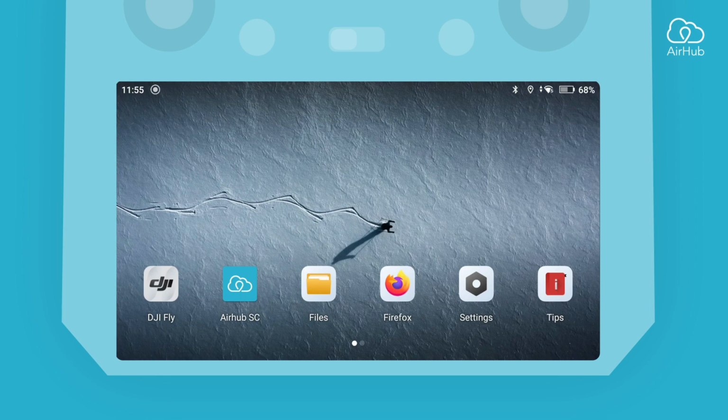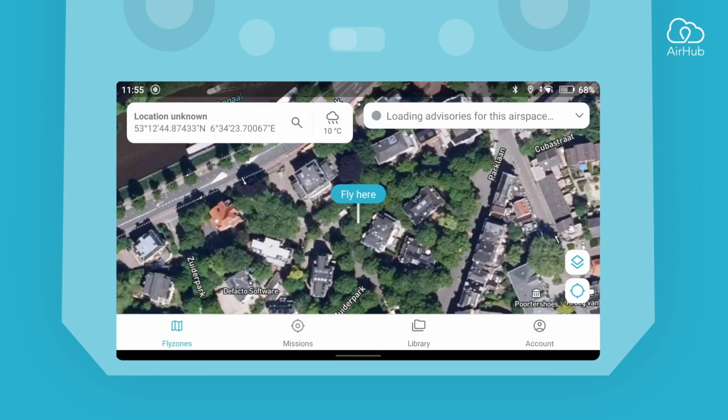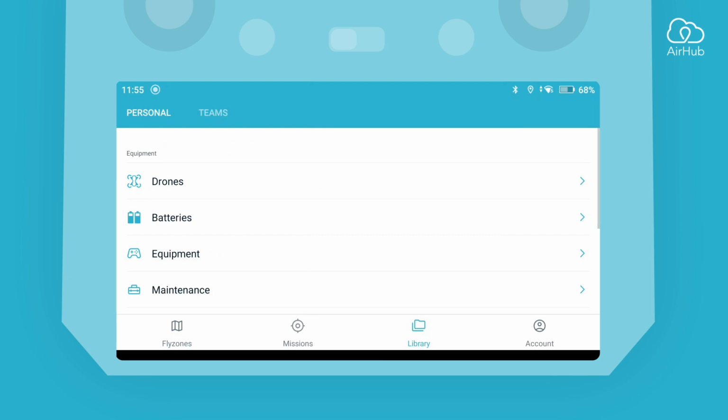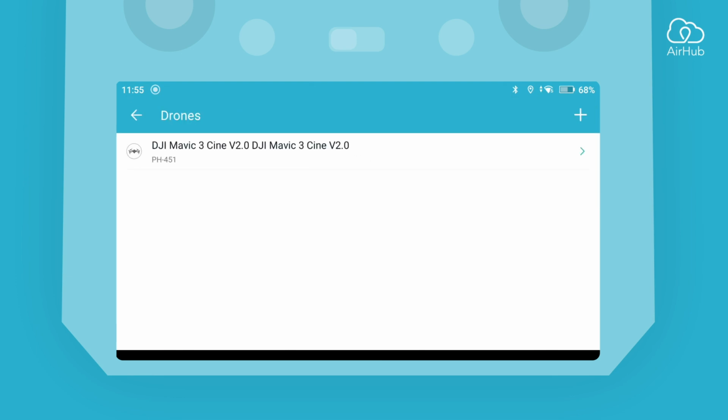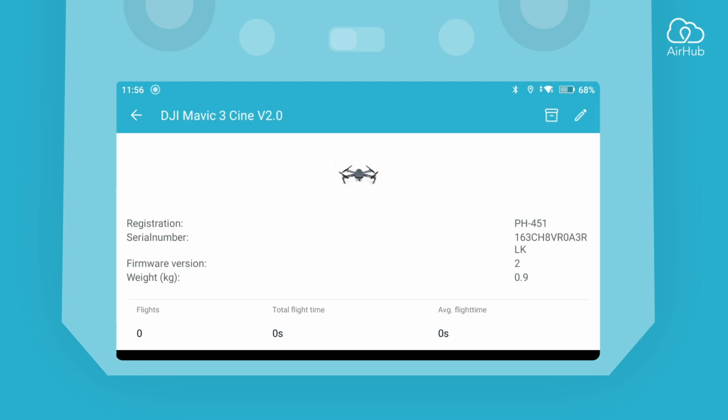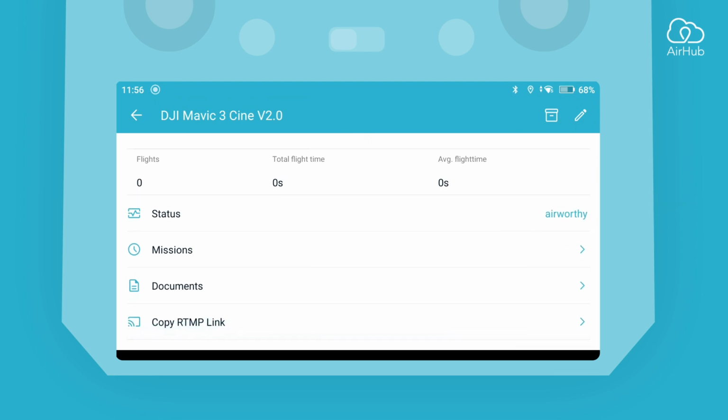To get started, open the AirHub app and navigate to your library and select drones. Choose the drone you wish to use. If you don't have a drone set up yet, simply create a new one by clicking the plus button in the header. In our case, we've selected the DJI Mavic 3. In the drone details screen, scroll down to the bottom and click Copy RTMP link.